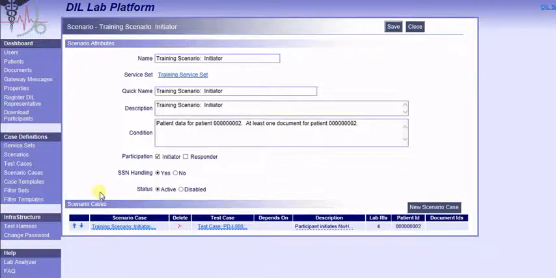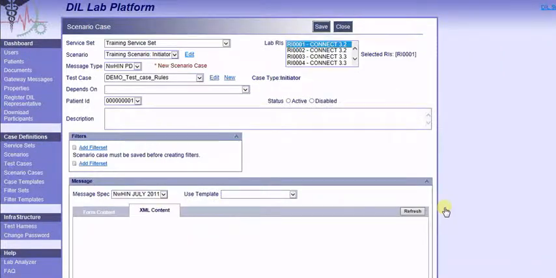Here we will click New Scenario Case to create our new query for documents scenario case. By accessing the scenario case screen in this way, the service set and scenario fields are already populated for us. We are creating a query for documents scenario, so the message type we want is NHIN-QD. Once again, we are going to create a new test case.